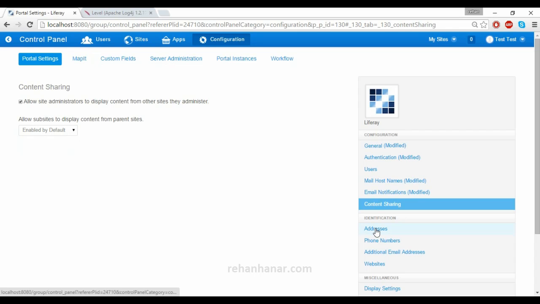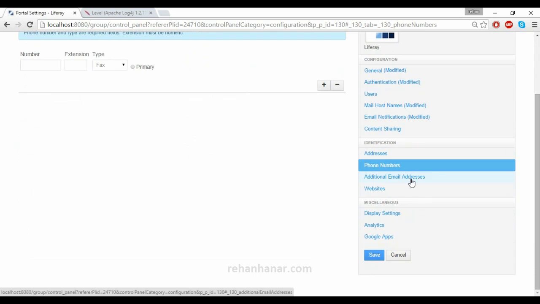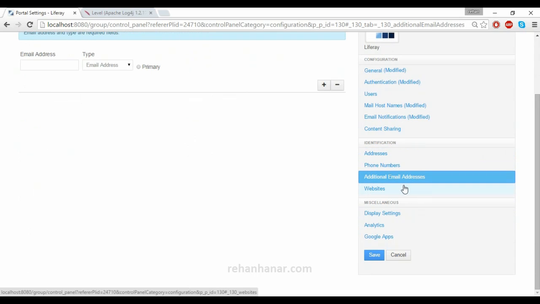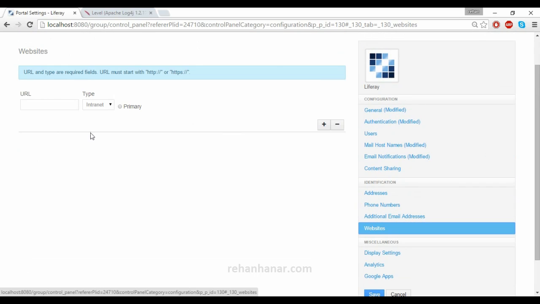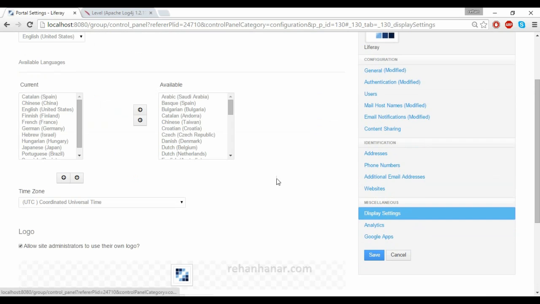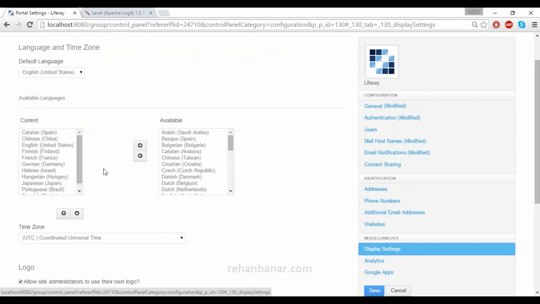Okay, and the next thing is addresses. You can also set a physical address for this site. You can also set a phone number to contact. You can also set additional email addresses. You can also set websites, whether it's an intranet or public type of site. You can also set the default language, and you can add and remove the available languages.